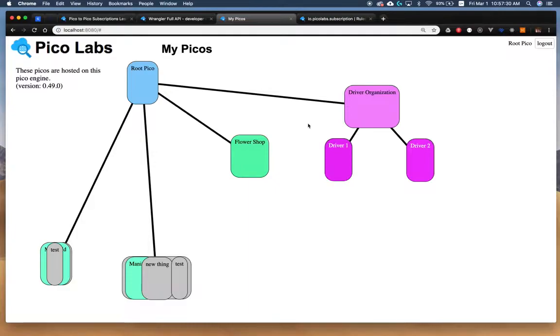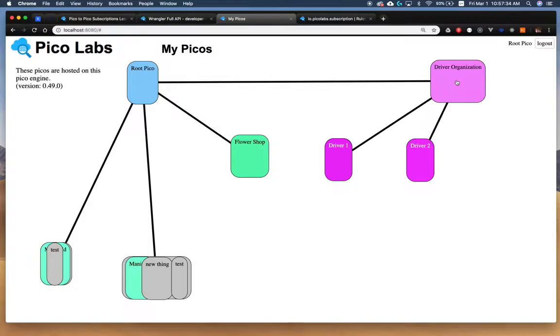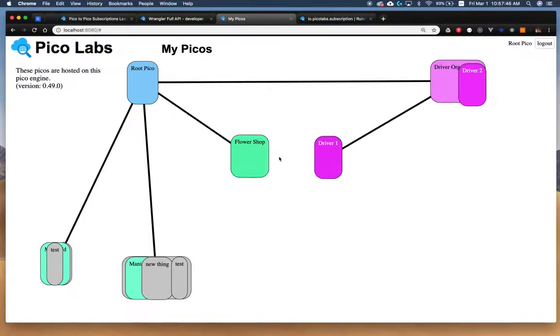So subscriptions are essentially this concept of, let's go ahead and ignore all the parent-child hierarchies. I'll just move all these other things off to the side, and let's just consider the flower shop and just one driver. We essentially want to create some sort of relationship between the flower shop and the driver so that they can communicate independently of any other organization or any other kind of system flow. I'm just choosing driver 1 arbitrarily.